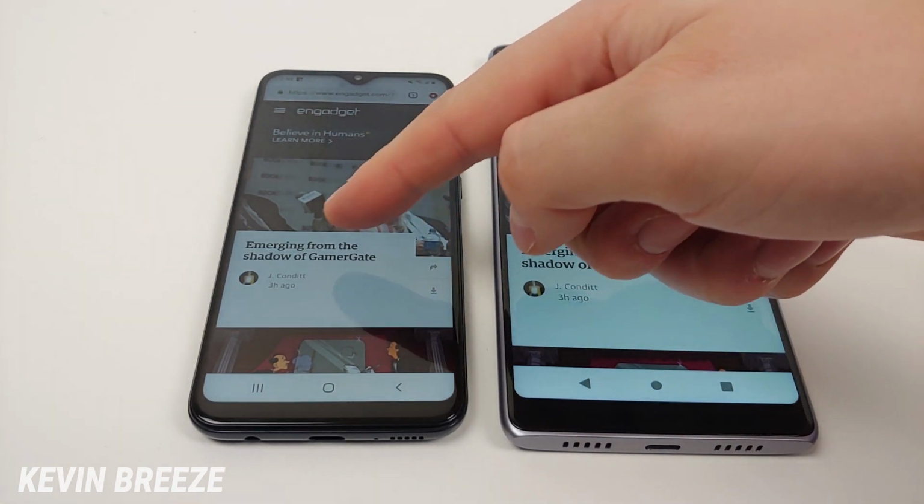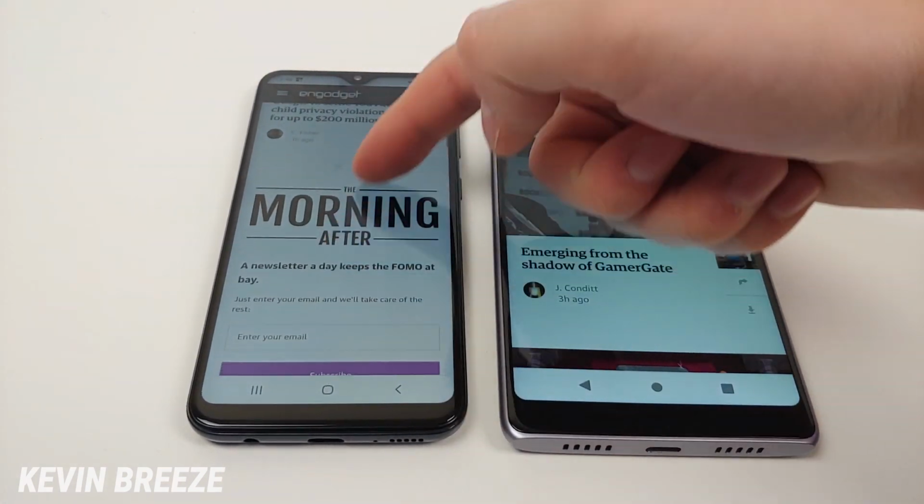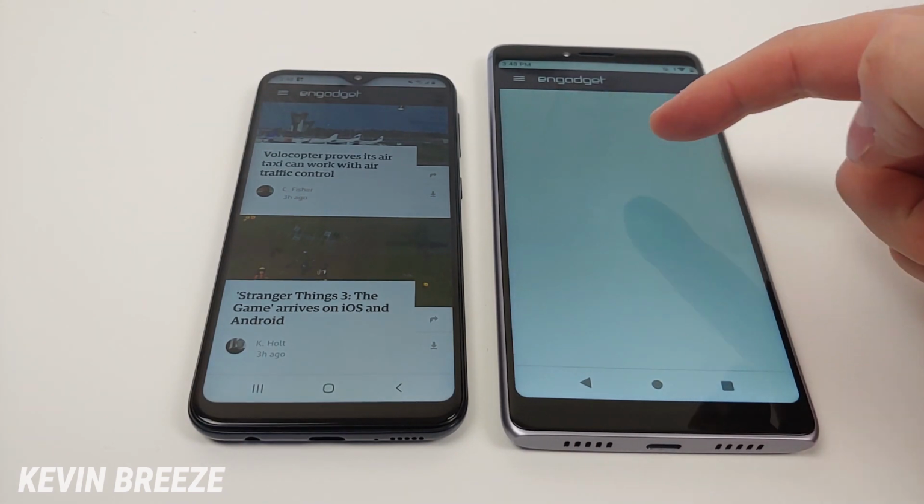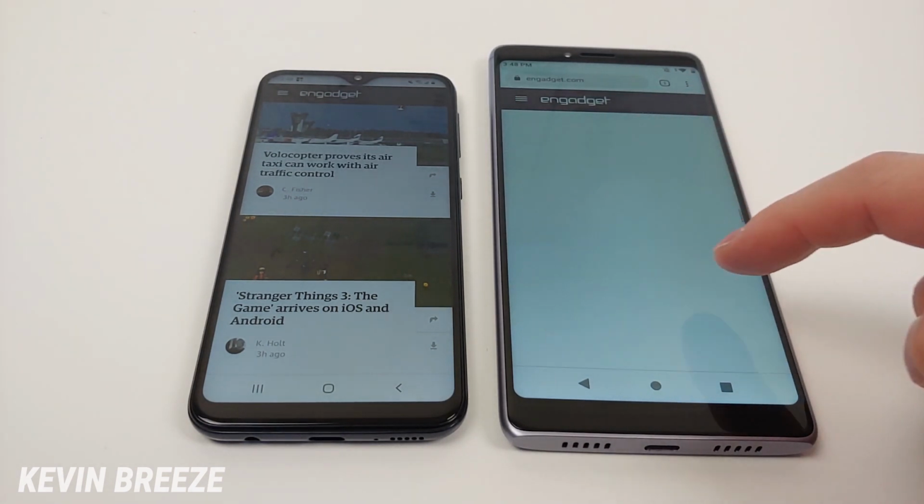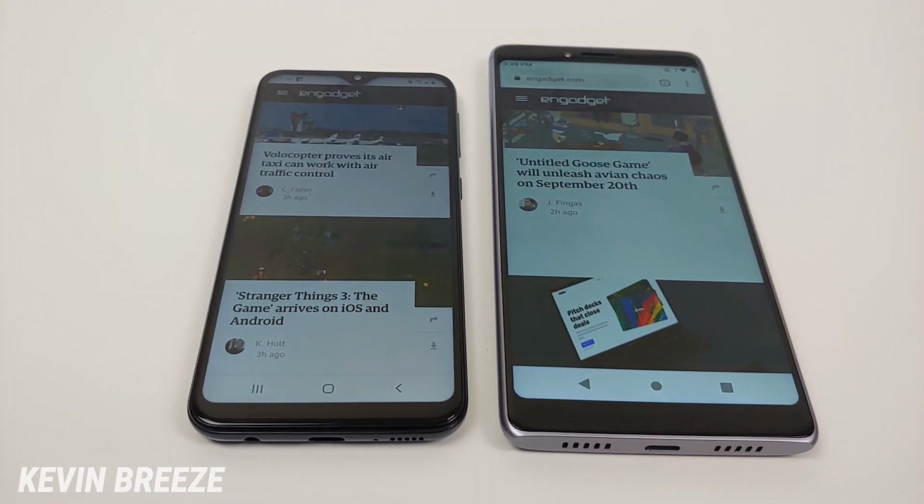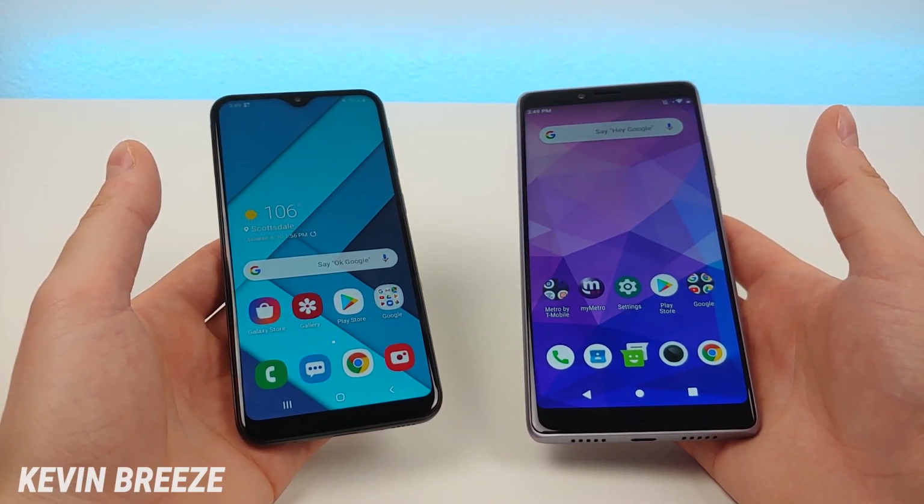We'll try out a little bit of scrolling right now. Very smooth on the A10e, and very smooth on the Coolpad Legacy as well. So it looks like both devices are very well optimized for good performance. Of course, there's a little bit of hiccups there when doing the scrolling, but you're going to get that with any low-end budget phone. So I feel like both of these phones have their own pros and cons.